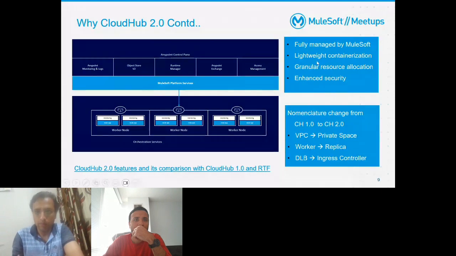Here it is fully managed by MuleSoft, so you don't need to worry about the infra setup. You may say it's a MuleSoft-managed RTF. The only difference is that in RTF you manage the infra, but here MuleSoft manages the infra. It's a fully iPaaS solution provided by MuleSoft. And it's a lightweight containerization, as explained, where we spin up containers and deploy the apps, with granular resource allocations, and we also have the enhanced security, as I mentioned on a previous slide.